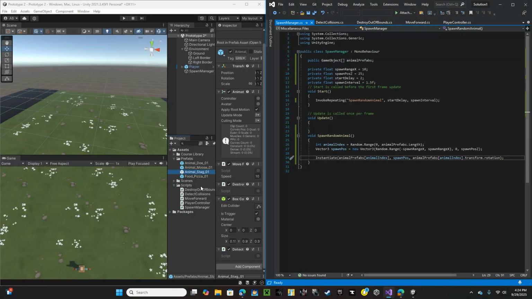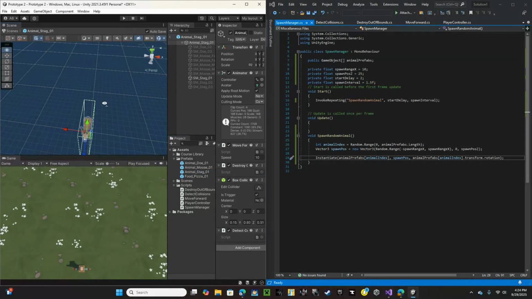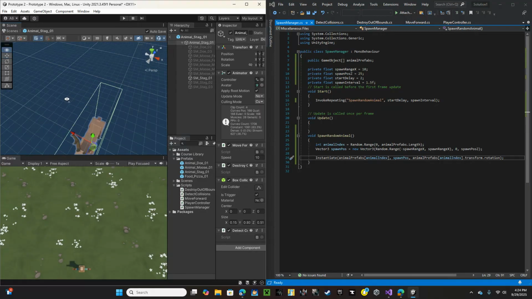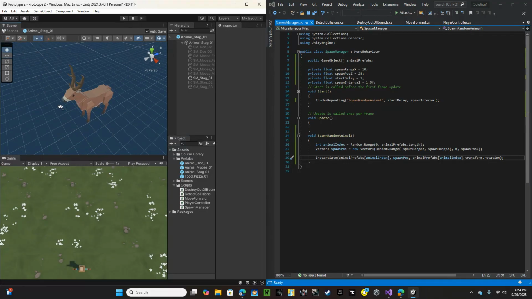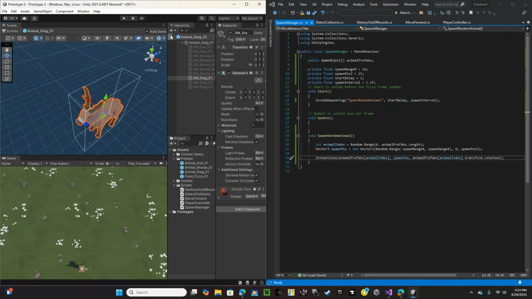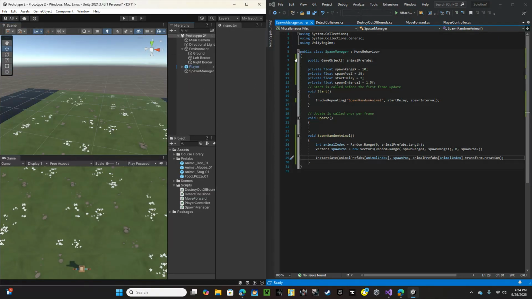You have the box colliders, which I think I could show. Yeah. So you have the box colliders here. It's just like their collisions and stuff, I guess. Nothing too complicated. Anyways, that is it.